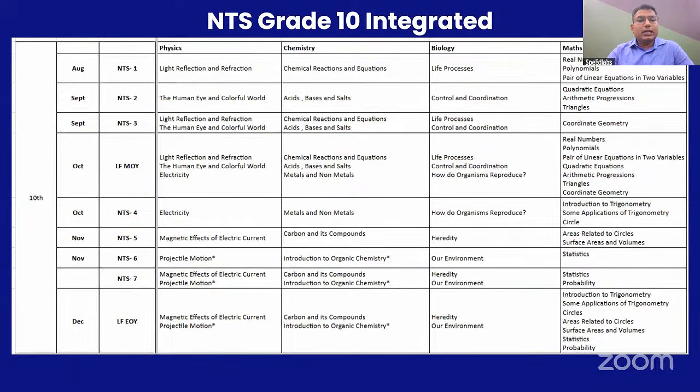10th grade, this will be really helpful for them. For the light reflection chapter, they can follow the first one, and chemistry also first, biology also first, and mathematics 3 chapters are there. So this is our NTS syllabus for each grade. You can take a screenshot of each grade, then you can follow up accordingly.